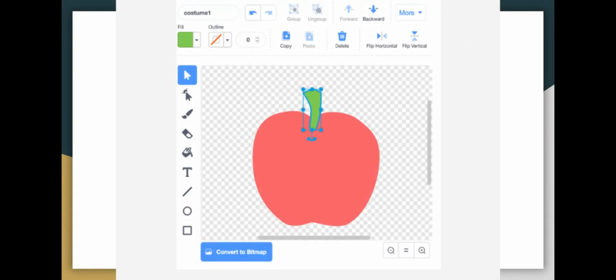So here's what it looks like, or one example of what it looks like. So notice that we've made the stem somewhat wider at the top and narrower at the bottom, and it's got a color green. Maybe you made it brown, maybe you made it purple. But do not click on that thing that says convert to bitmap.